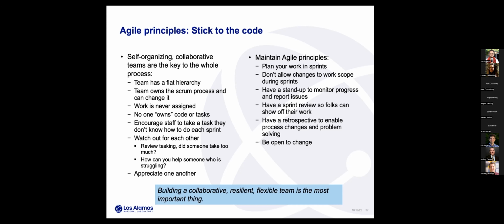So other principles that are important: keep your work in these iterations. Don't allow change to happen during a sprint, and make sure you're checking in with each other often, showing off your work, and that you do the retrospective. So for me, these are all tools that I use to build a collaborative and flexible team.